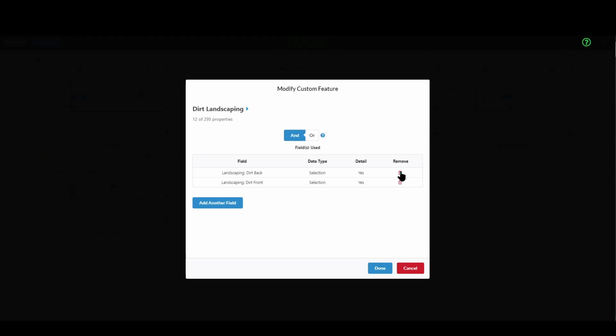I can hit the trash can. It will remove it, in case I made a mistake, I can remove it and re-add something different. And then last, I can also choose or. Now you can see right now, it says 12 of the 295 properties meet this criteria, meaning they are fully dirt landscaping. Really, there's no landscaping at all in the front or backyard.